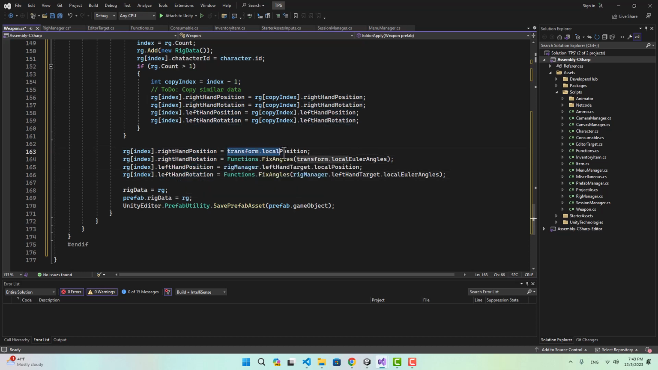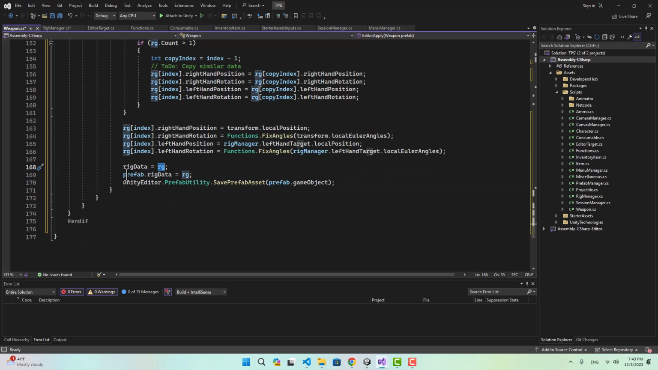For the right hand, the weapon position under the weapon holder. So this is the transform, which is basically the local position and Euler angle under the weapon holder. And for the left hand, we're going to use the rig manager left hand target position and rotation. And when we put it on the rig data, we are going to assign the prefab rig data and we are going to save it into the prefab.